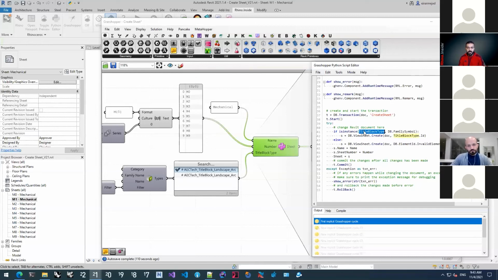In this example, I'm checking the input type for family symbol. Family symbol is another type that represents the type of a family instance, right? In the API, they're called symbols. And then if there's a title block provided in that title block parameter, I'm using DB ViewSheet, which represents a Revit sheet. There's a Create function on it on this document with that title block ID. And if it's not provided, I'm providing an invalid element ID.